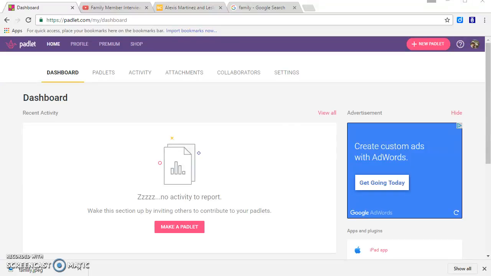Hey guys, today I'm going to show you how to make a Padlet. You're going to use this Padlet as an idea board while working toward creating your own interviews for this class.